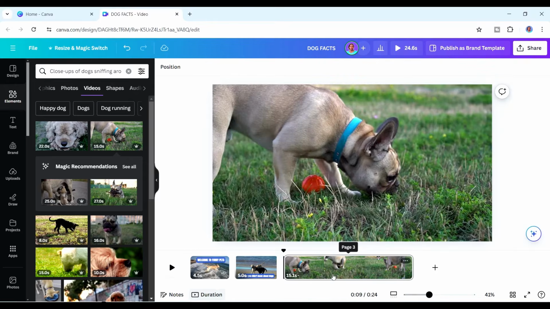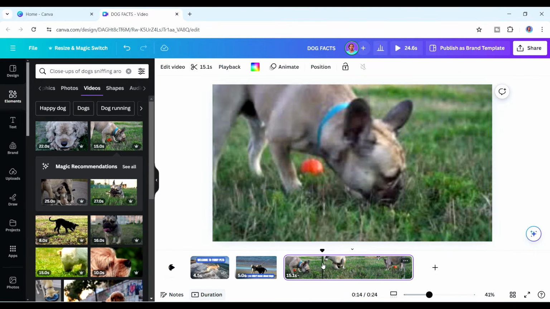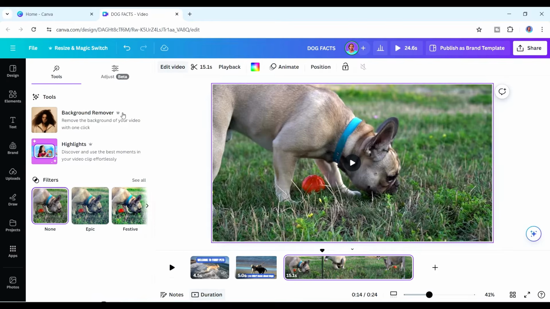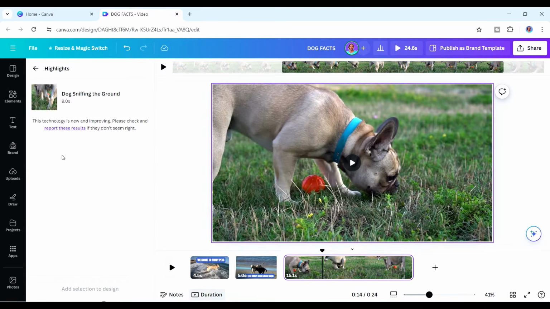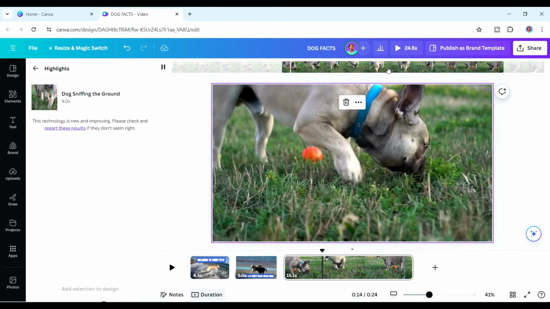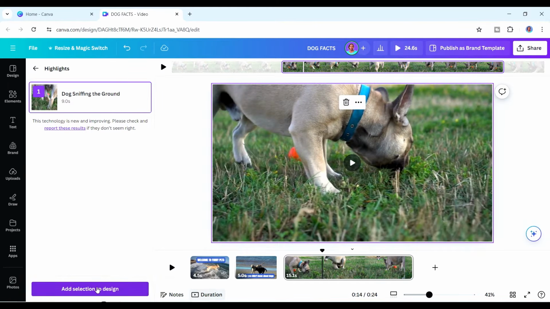It's just a dog sniffing around, because that is what we are looking for. And again, just use the highlight feature to find us the best section of this. You'll find yourself really using this a lot, especially if you're using stock footage. You can see it has selected for us a section there. So we'll just add that to the design.